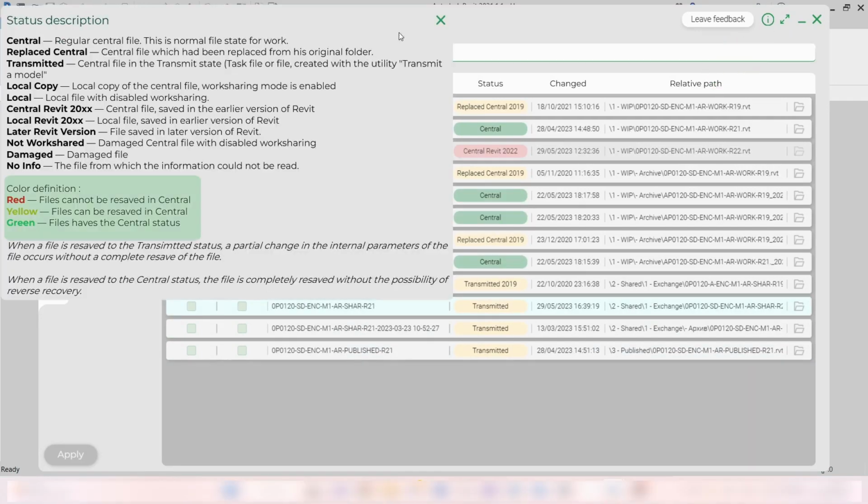There are three colors. These colors indicate the ability to resave the file into central file. Red indicates that the file cannot be resaved as central. It is either damaged or created in a later Revit version. Yellow means that the file can be resaved as a central file. Green means that the file is already central.